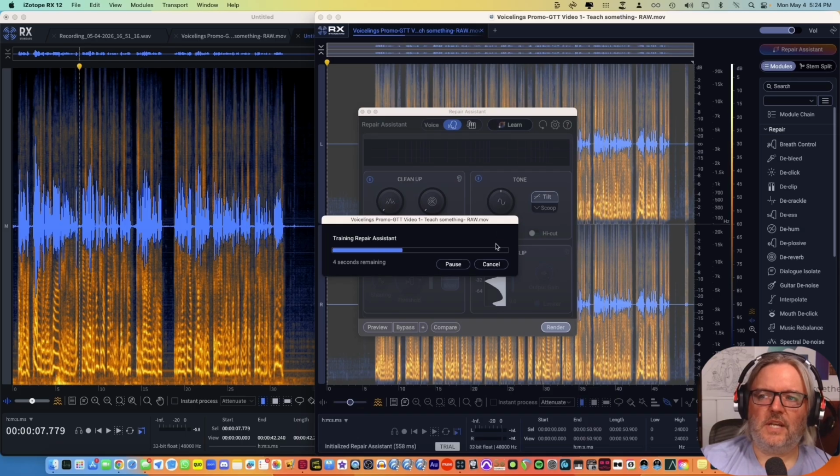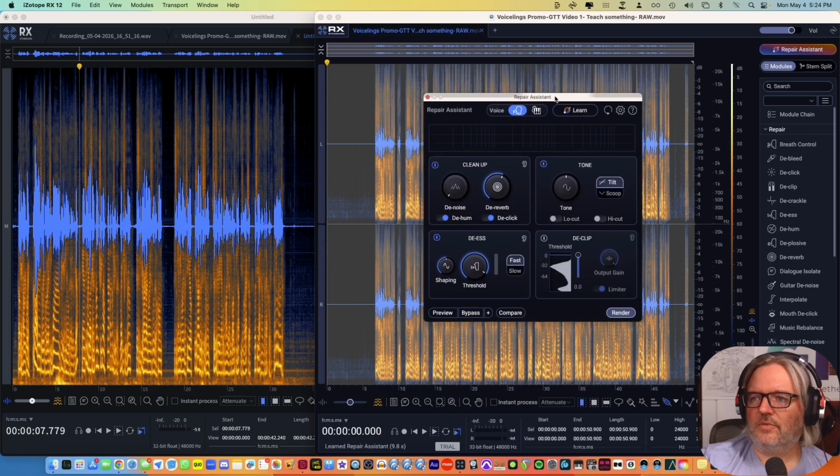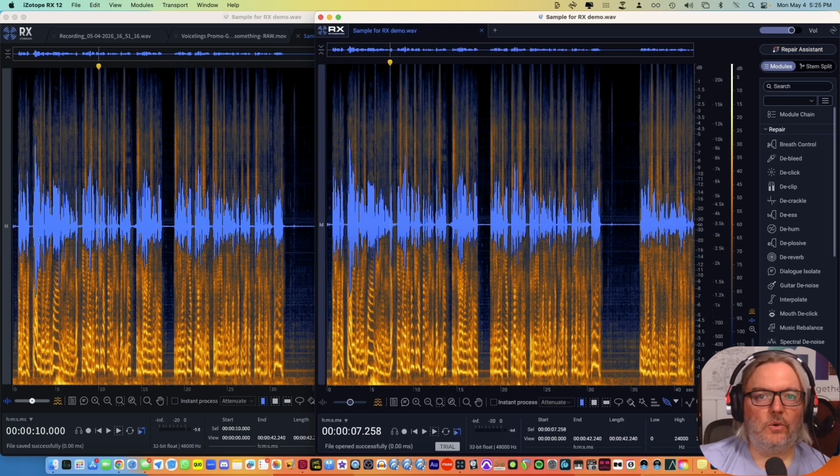You notice it looks exactly the same as RX11. There was a cosmetic change from RX10 to RX11, so if you're on RX10, this will look a little different. So we've got the same sample recorded in RX11, now loaded in RX12.